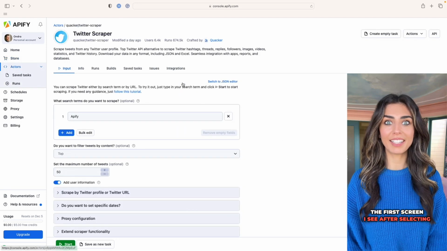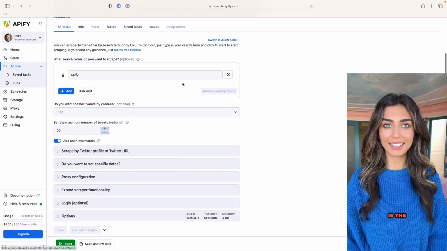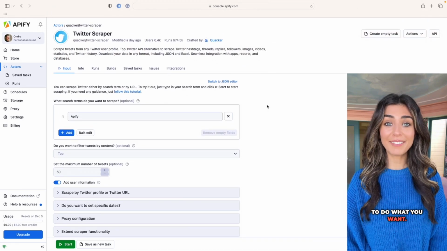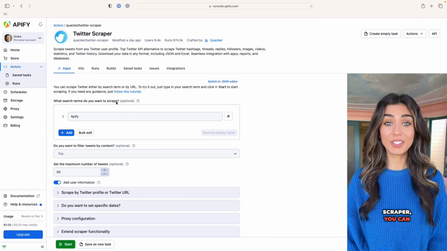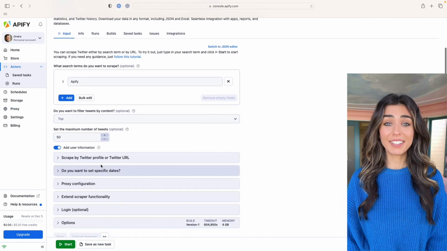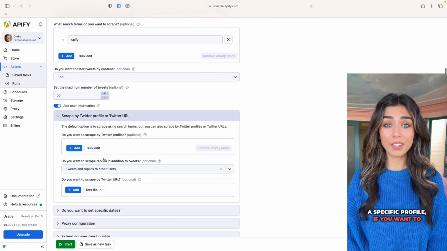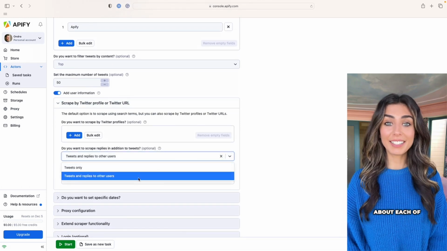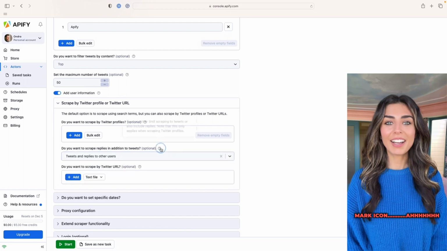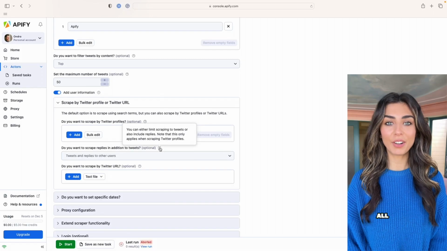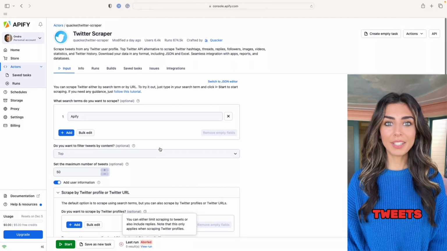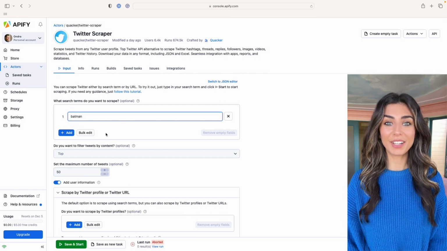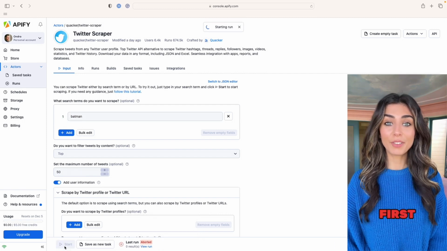The first screen I see after selecting the actor is the Input tab. This is where you configure the actor to do what you want. In case of the Twitter Scraper, you can choose to scrape using a search term, a specific profile, if you want to include replies in the results, and so on. To learn more about each of the settings, you can click the question mark icon. The Twitter Scraper can collect all kinds of useful data, but I want to scrape tweets about Batman because he's my favorite superhero. I'll start the actor by clicking this big green button, and the first thing you'll see after it starts is this big loader.